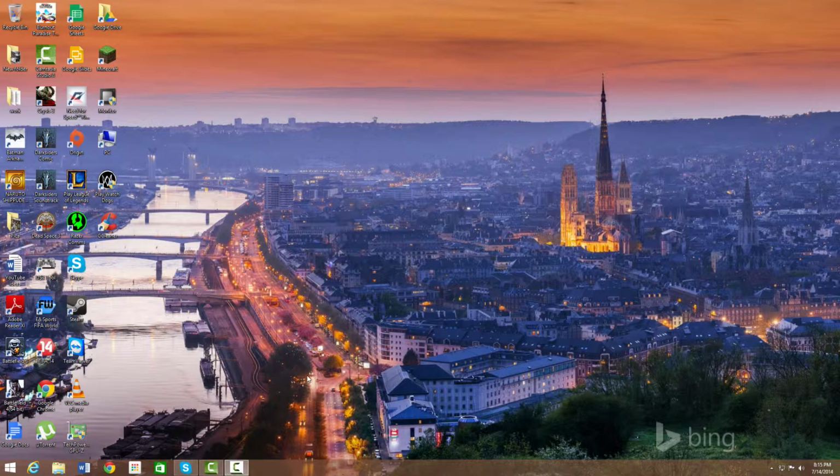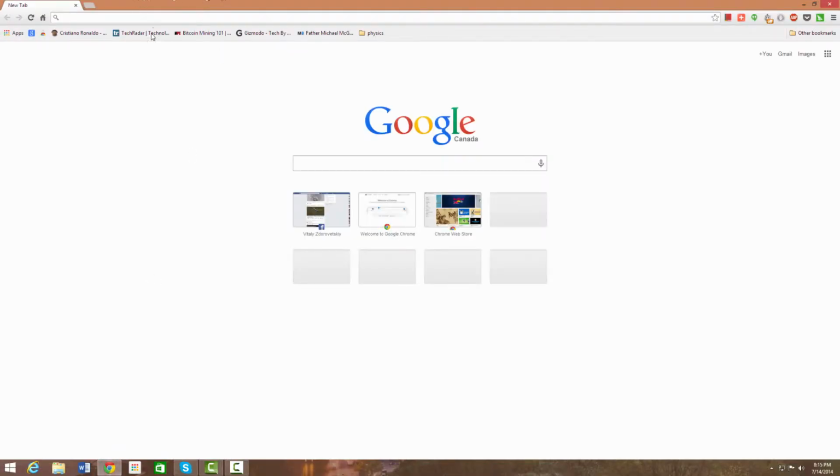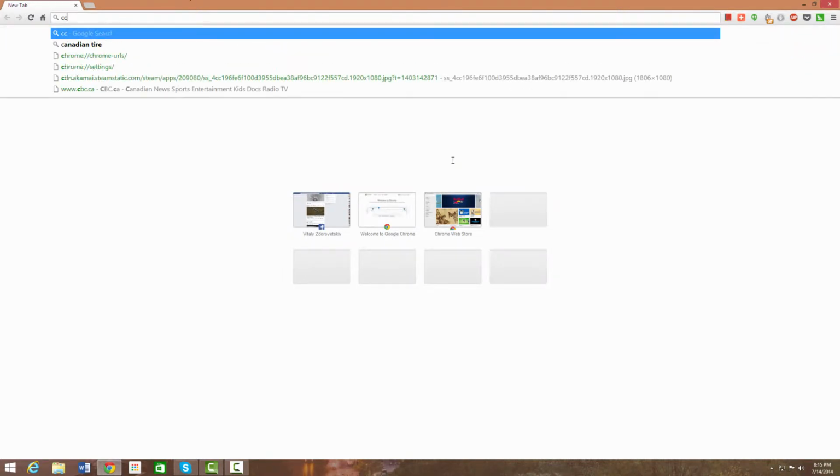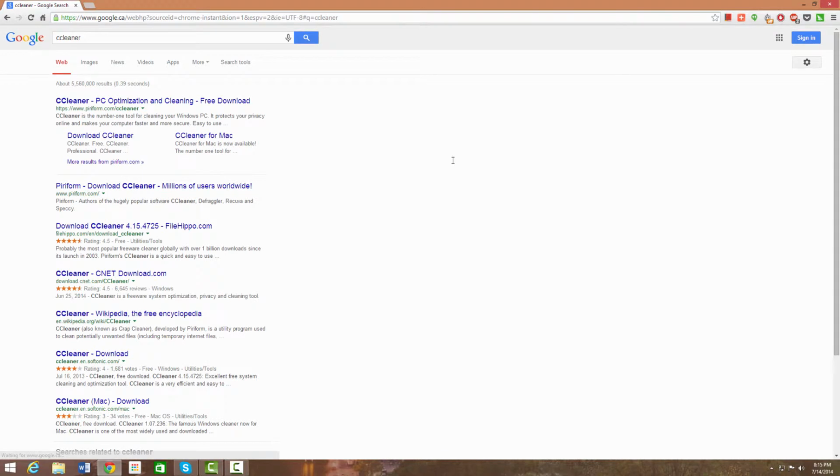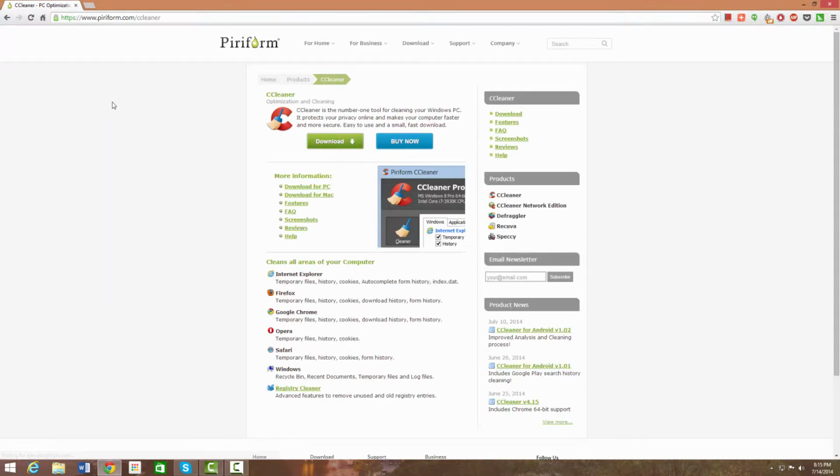Alright, for this first step, you want to open any browser you have, and once you go in your browser, you want to type in Google CCleaner, and go on this first website by Piriform. Once you're on the website, it will give you an option to download. You can click on this green button here to download.